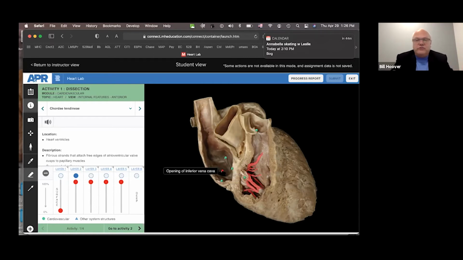So the good news is that even if they fail their quiz, they can come back to this open lab practical and quiz themselves and make sure that they know each of the structures that they're seeing. Okay? So let me pause there before I move on to the next activity in the lab. Does anyone have any questions about this traditional dissection?